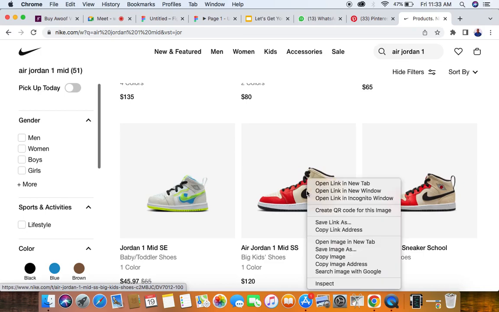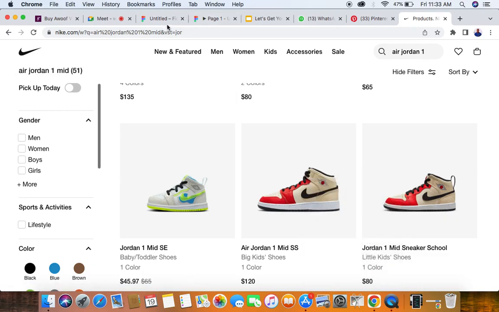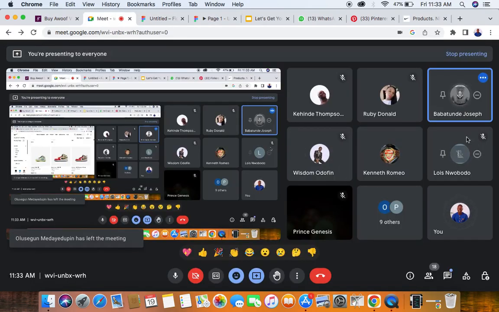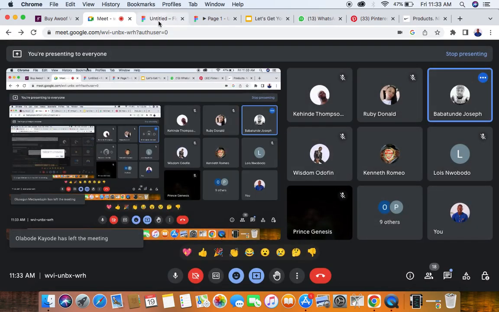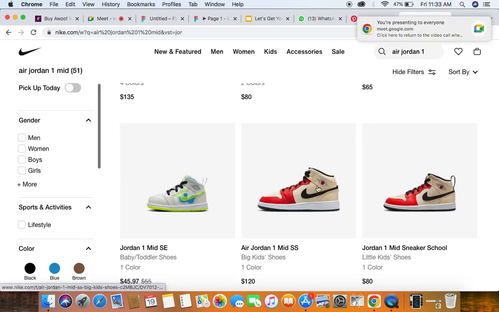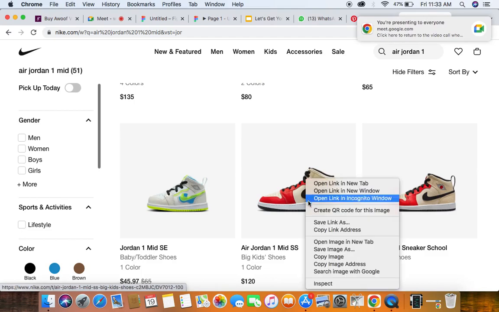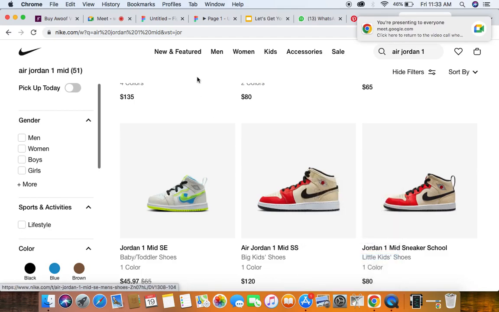Let's choose this one. So you right click to copy the image. That's how I'm getting this option. Oh. Who is not muting his mic? Oh, Babatunde. So I will right click to get this option. Right click, copy image. Then I'll go to Figma.